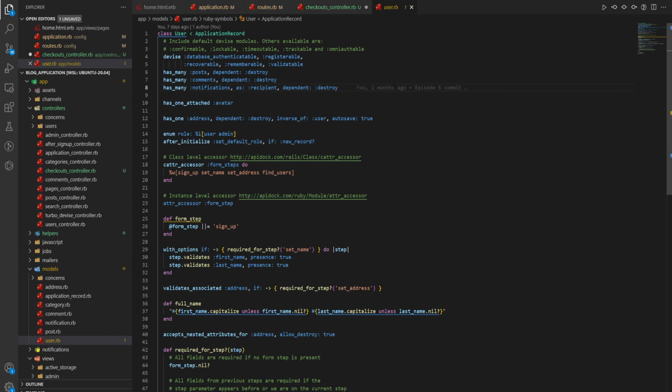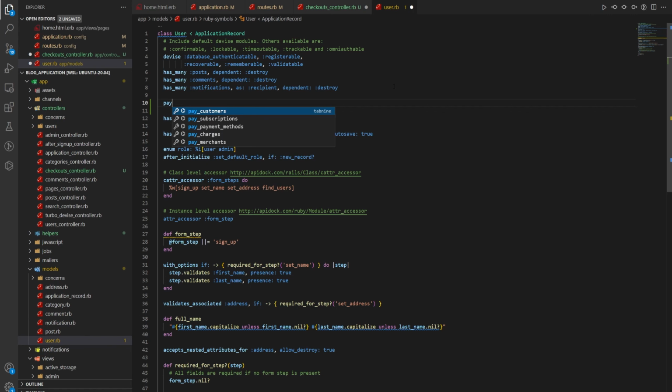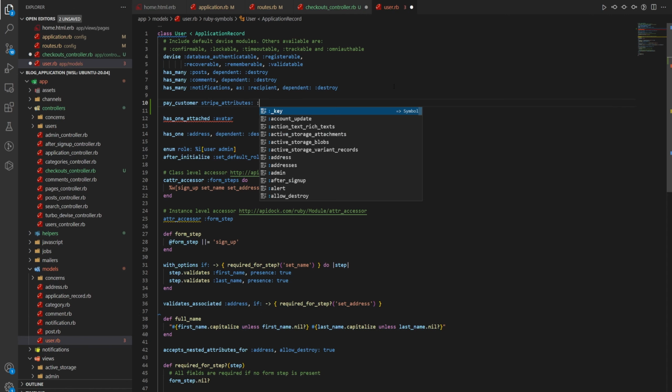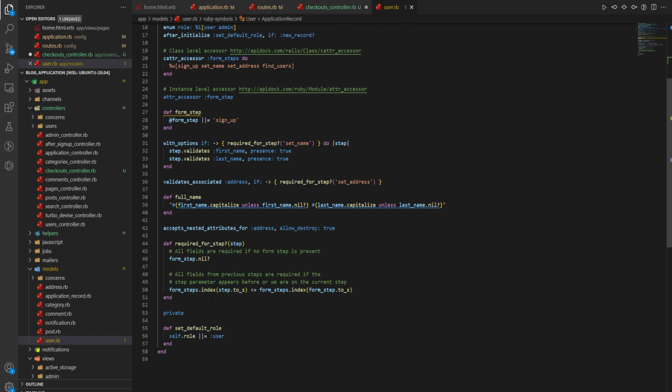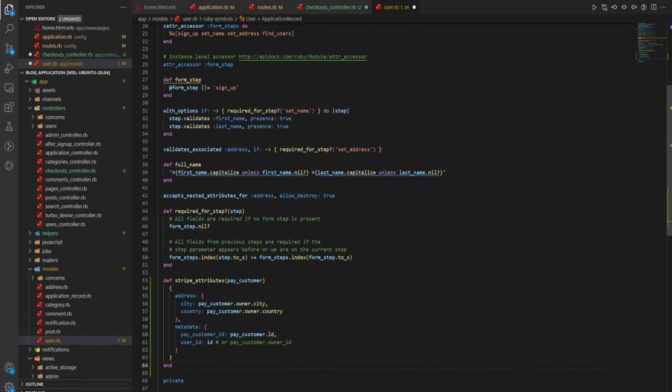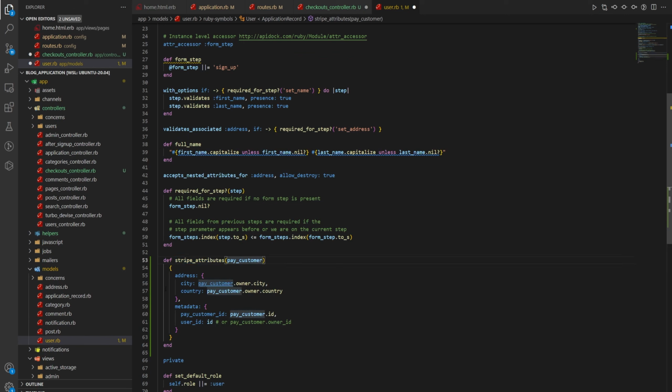And in here, we just want to come below the notifications. And I think we have to call something like pay customer stripe_attributes: stripe_attributes. And then for the Stripe attributes, what I have here, I'll scroll down a bit. We can put it down here, I guess. It is just a method that takes in a pay customer.